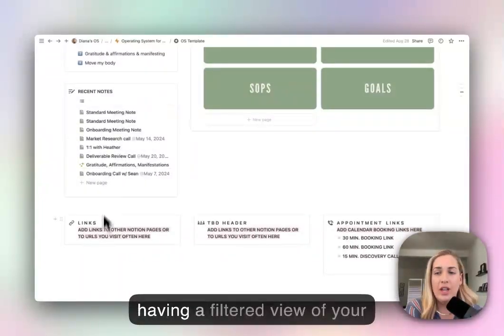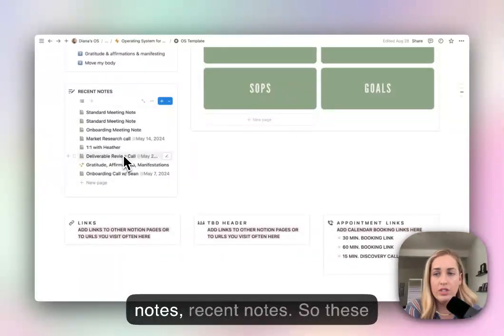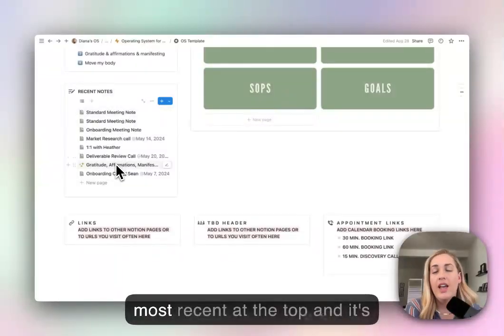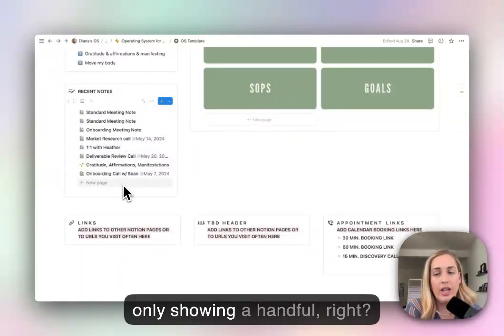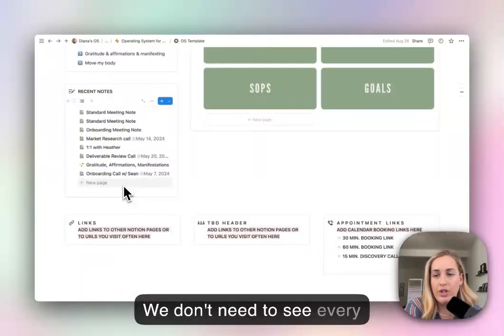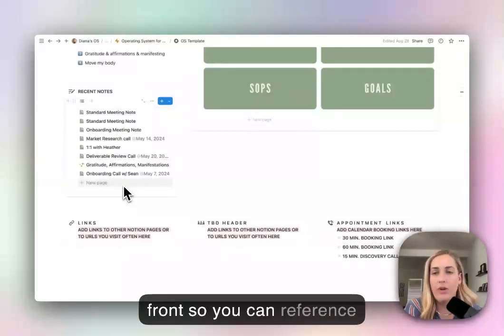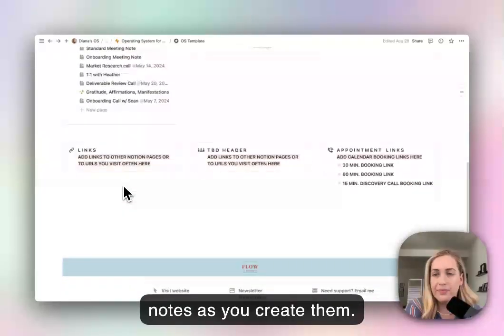So love having a filtered view of your notes, recent notes. So these are filtered so that you see the most recent at the top, and it's only showing a handful, right? We don't need to see every single note we've ever created. It's just helpful to see that up in front so you can reference notes as you create them.